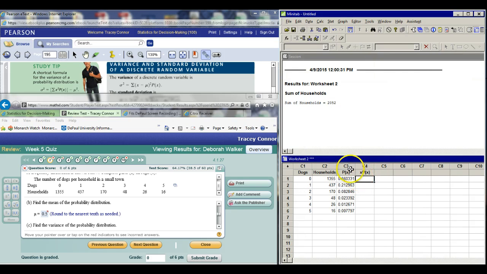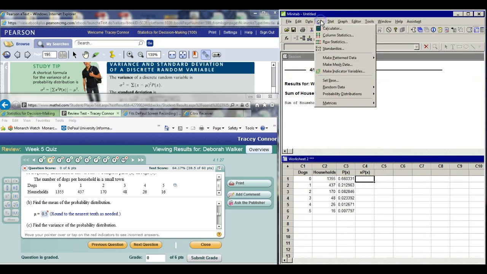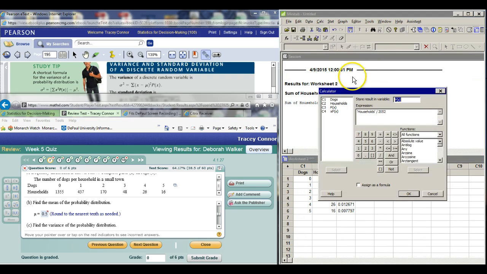Then what you're going to do is go back to Calculator. We're putting in XP of X as the store column. Then we're going to take an expression: dogs times P of X, the probability. So I double click dogs, then times, and then P of X, and then hit OK.